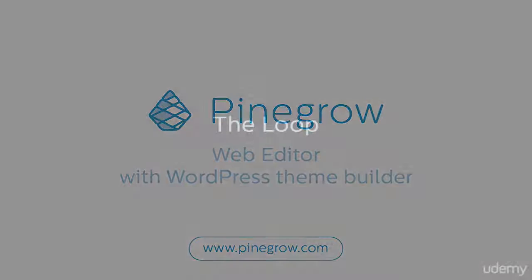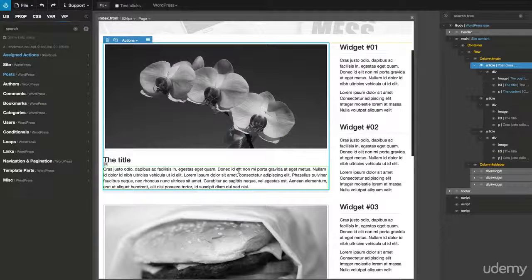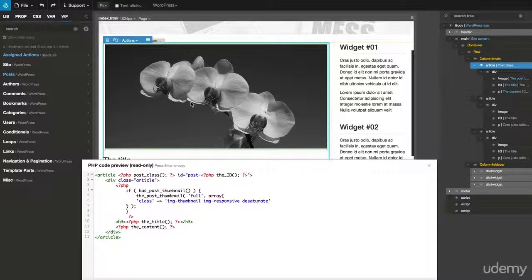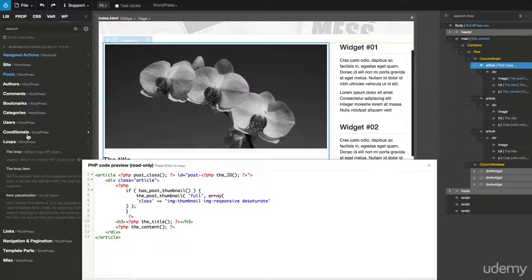Hello! In this video, we're going to set up a WordPress loop to display posts and pages in our WordPress theme. Select the article container and activate the PHP code preview in order to check the generated PHP code. From the Post section, add the loop action.